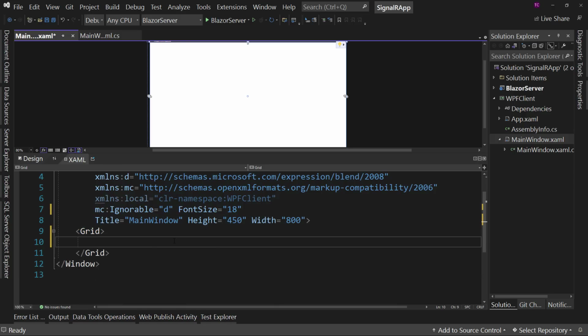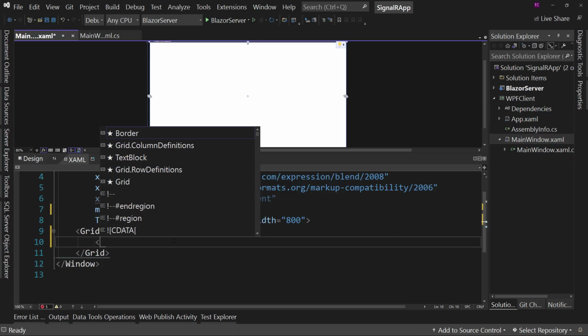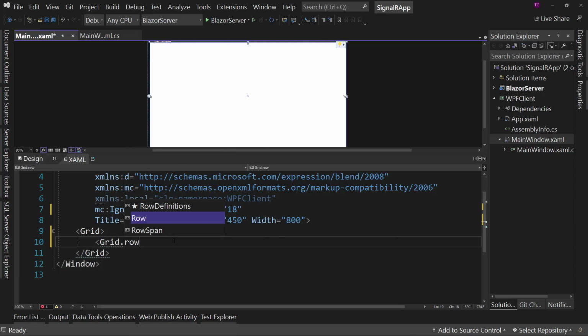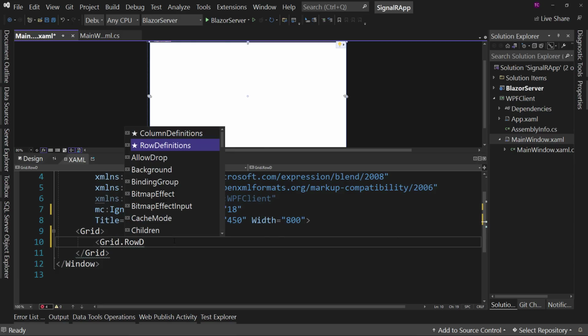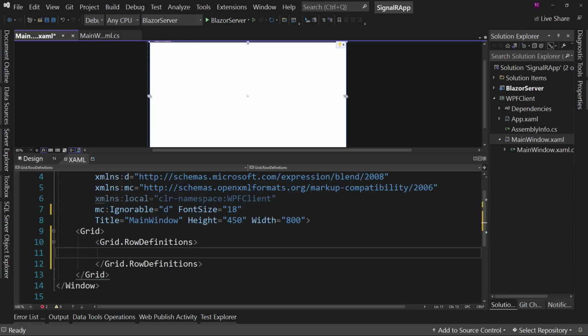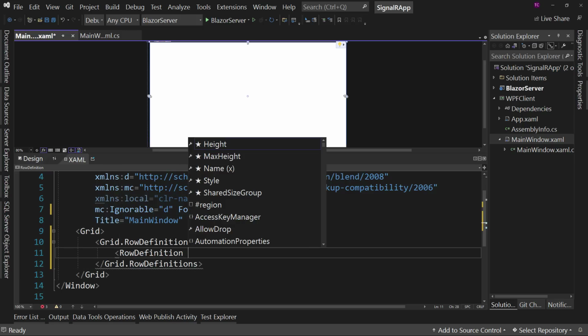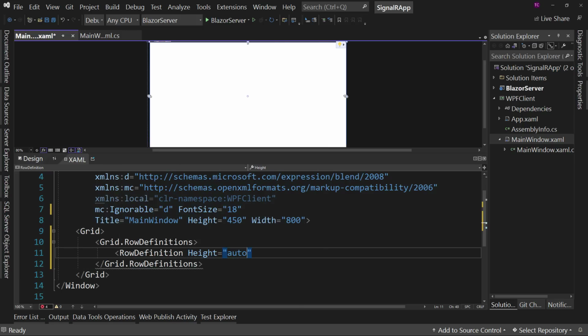Okay, the very first thing I'm going to do, this is going to be a quick and dirty WPF application. It's not going to be necessarily pretty. So we're just going to make something that works. So I'm going to set up grid.row definitions without column definitions, just rows. Row definition, a height of auto.